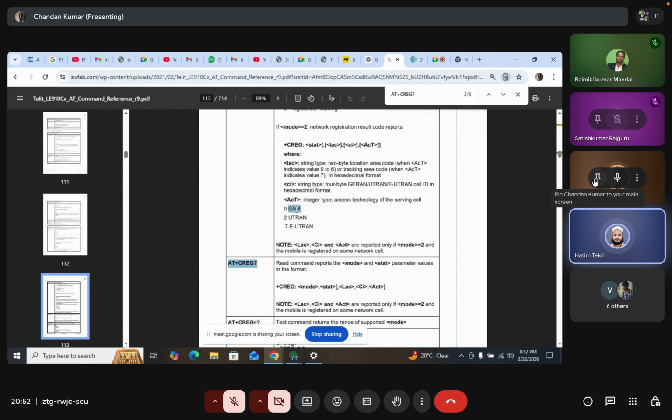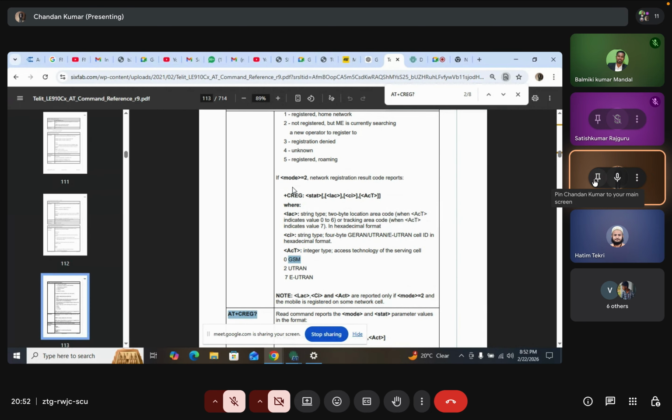Here they have written if mode equals 2, that means network registered result code report. So what does that mean? This SIM card is not registered. This is a dummy SIM card, so we get mode equals 0. But if this were the SIM card I am using in my mobile phone, then I would get mode 1, mode 2. Then in that case, it's mentioned that if mode equals 2, then for network registration code we will follow this command here.